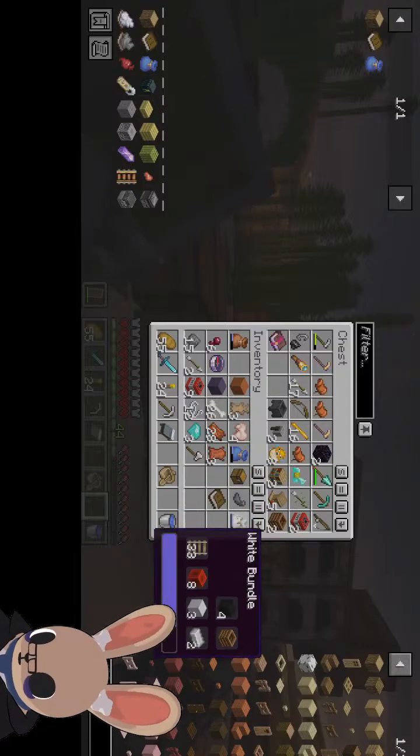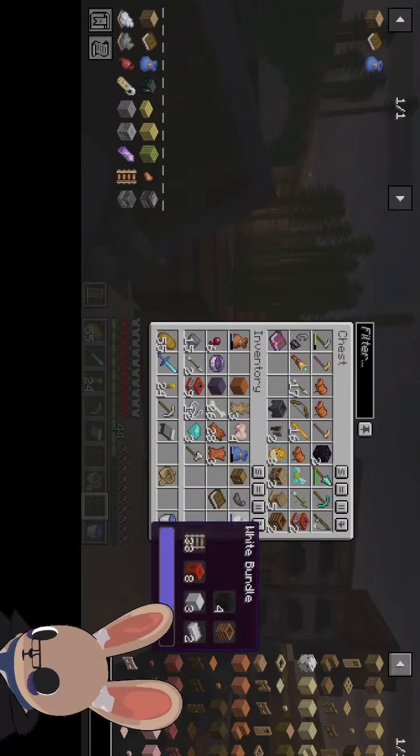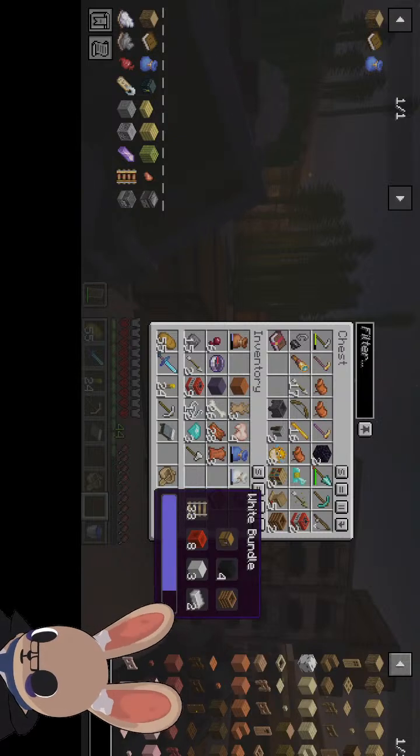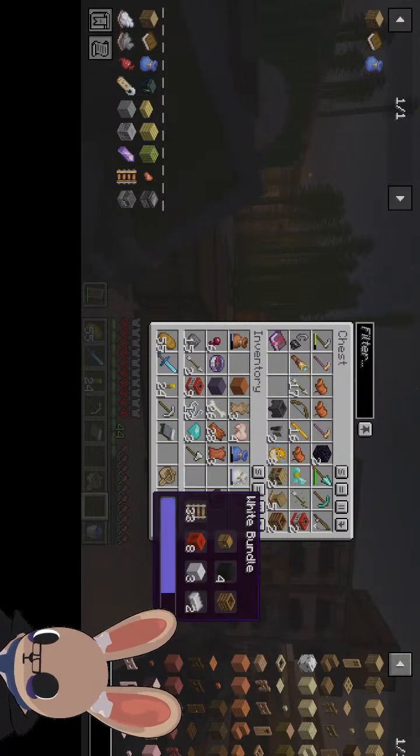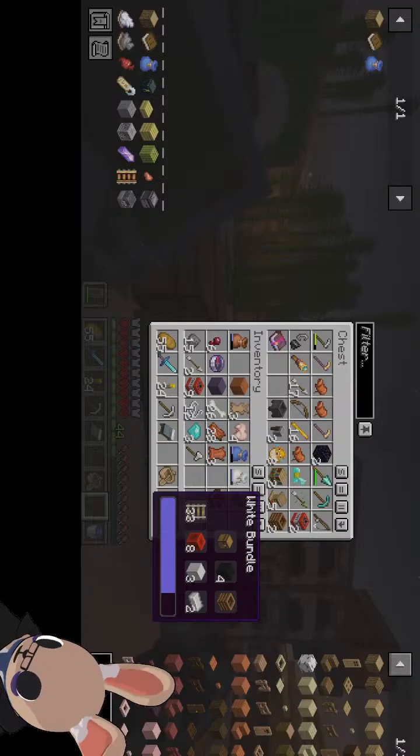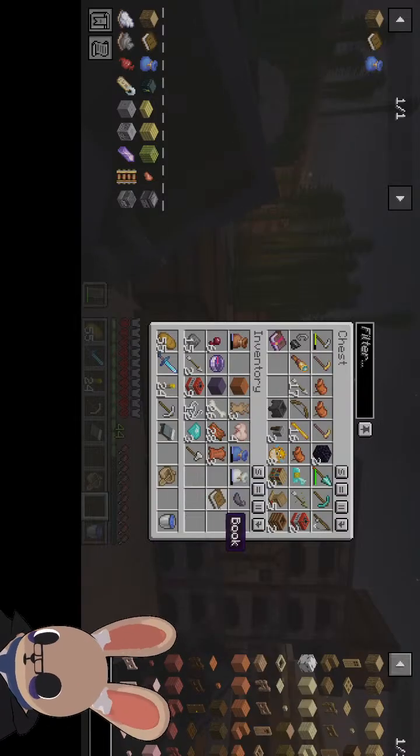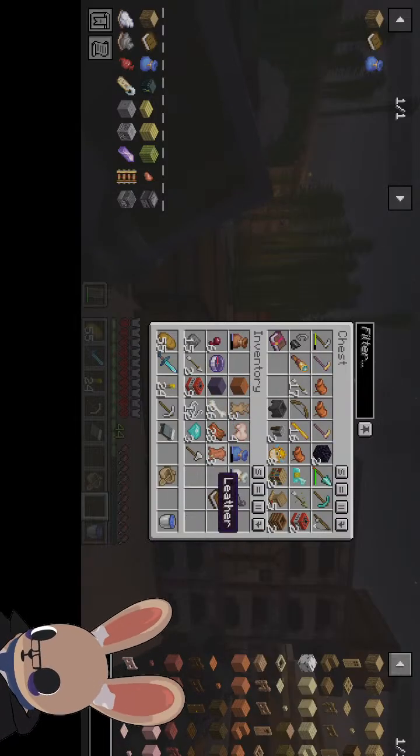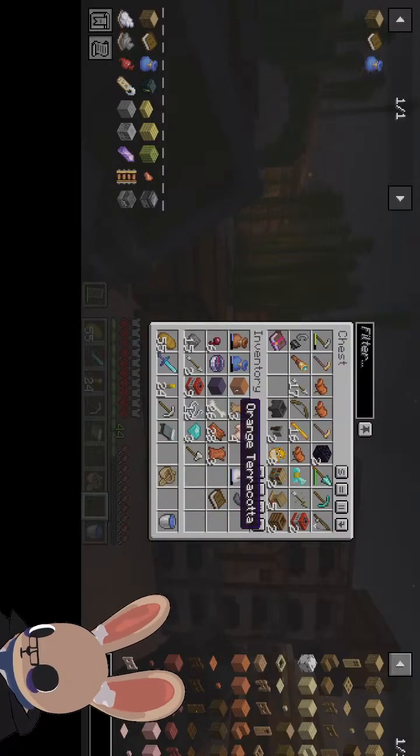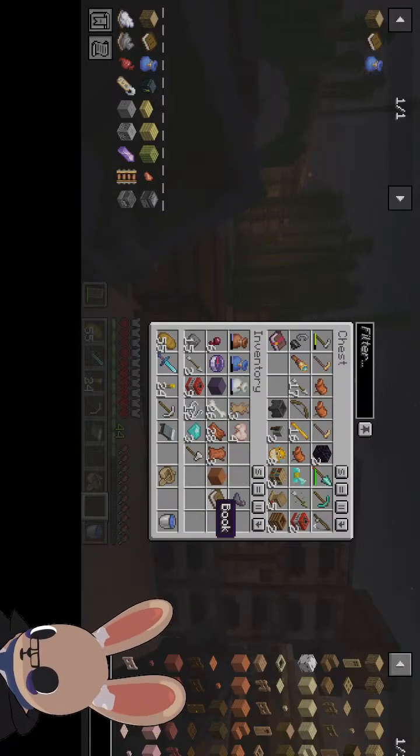I do not need the book and the inkwell. That chest could stay. I don't know why I have the hopper. Oh, the hopper is so I can make the villager breeder. Duh. That's why I have the hopper. That's so I could do that easier.